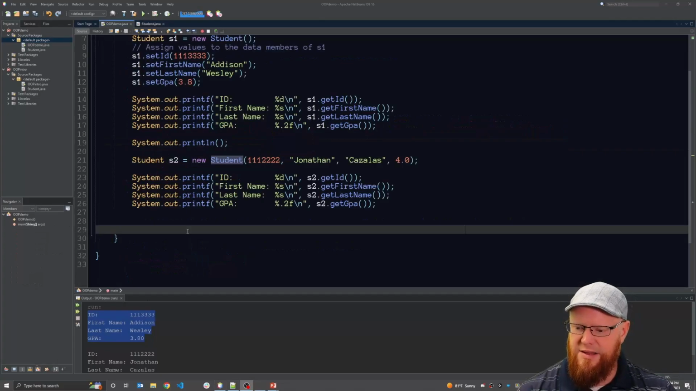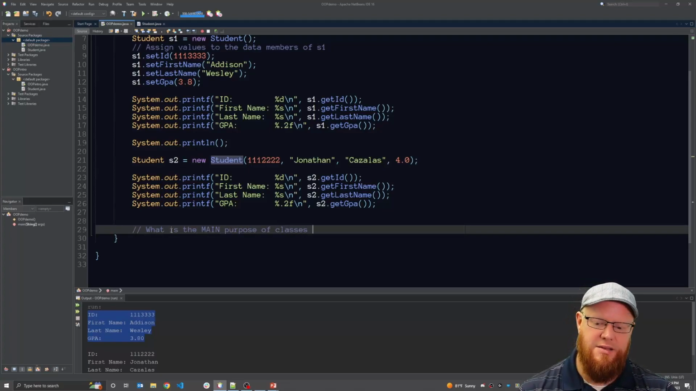All right, so the very last thing we want to talk about, and this was a question asked, is what is the main purpose of classes and objects? Think about that.